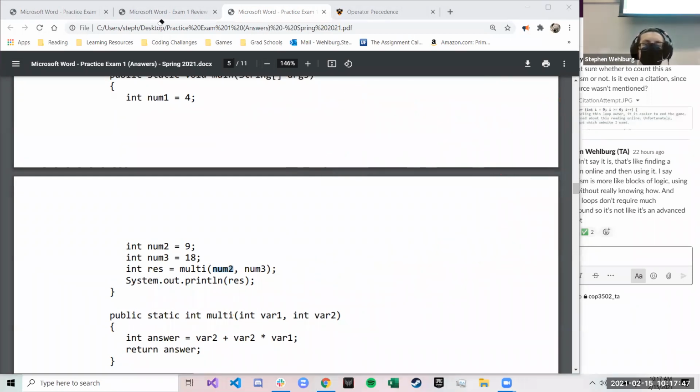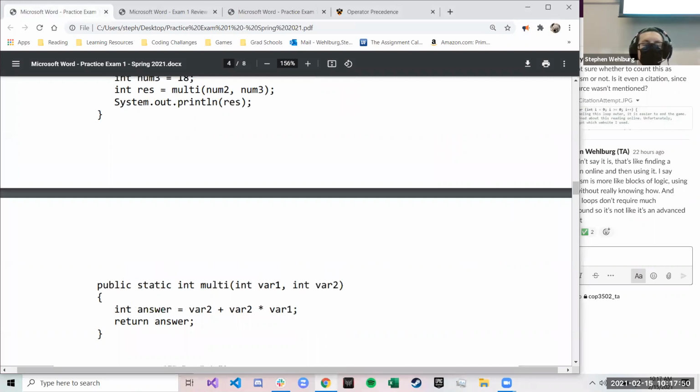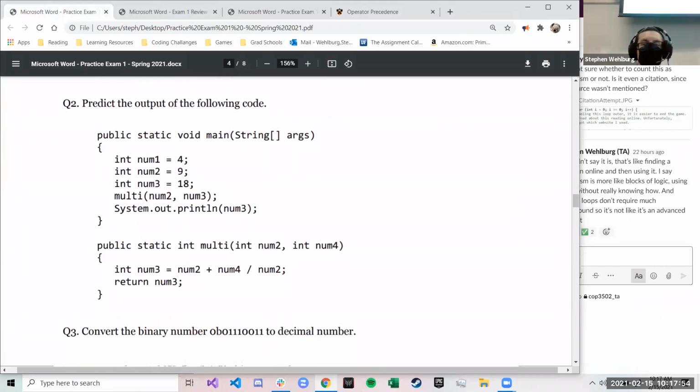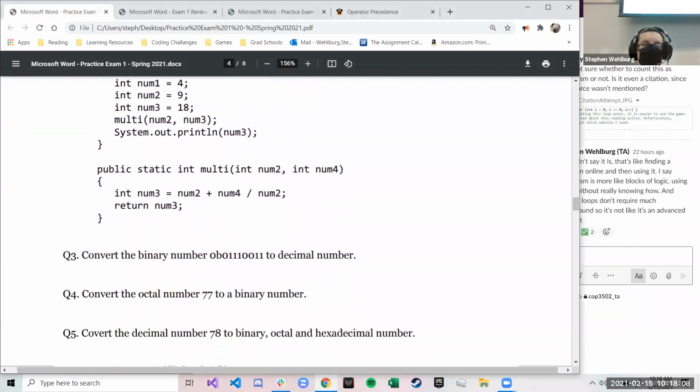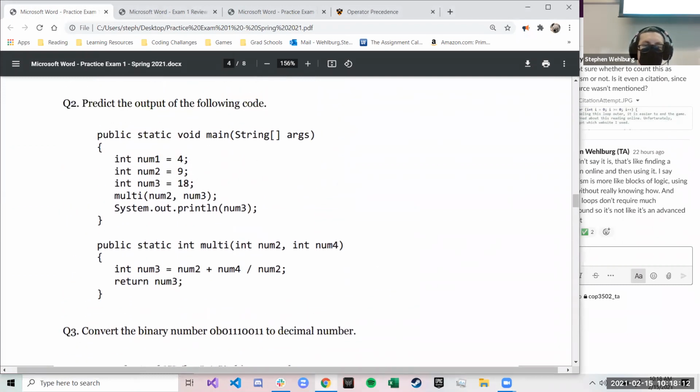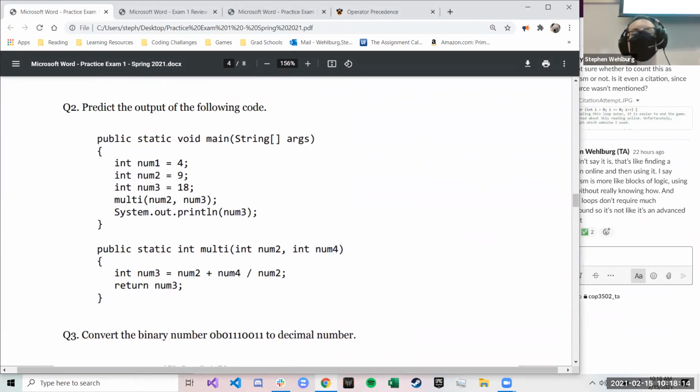Clear, we discovered that, there we go. Predict the output of the following code. Here, actually, I'm gonna get y'all thinking with your brains. Okay, so this is the last coding question here.